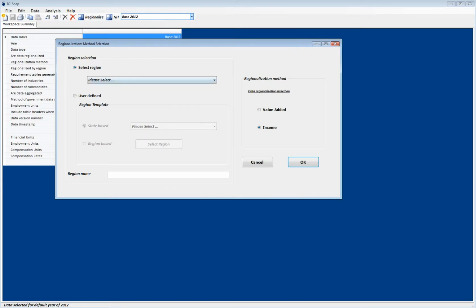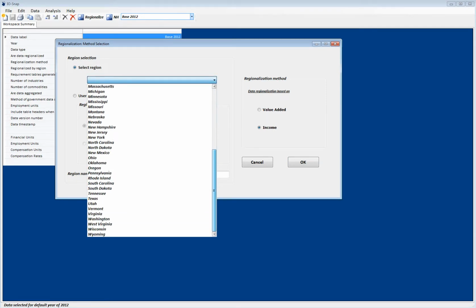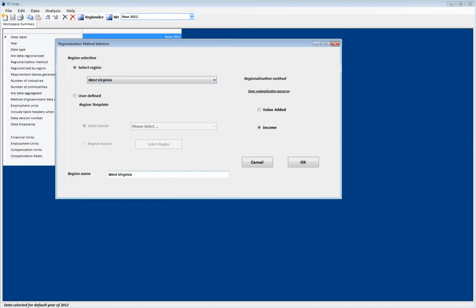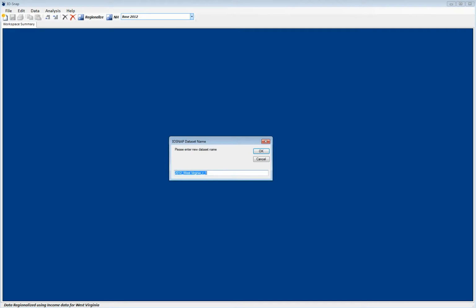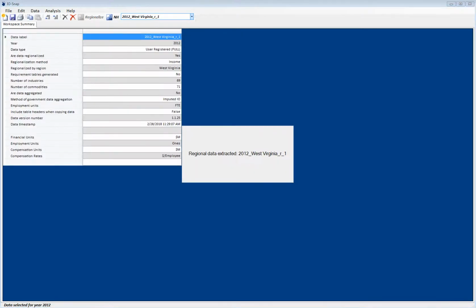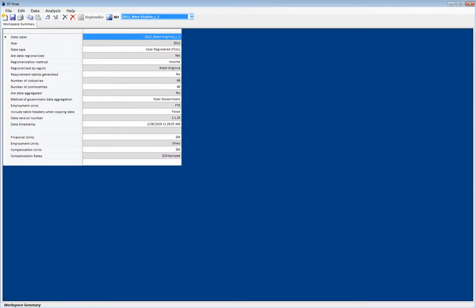States by default are included in IOSnap, so we can simply select state-based or select region, and then scroll down to West Virginia. We will regionalize based off of income, and then proceed. Enter a new dataset's name. I'm totally fine with it being West Virginia. And now we have a new regional dataset for the state of West Virginia.